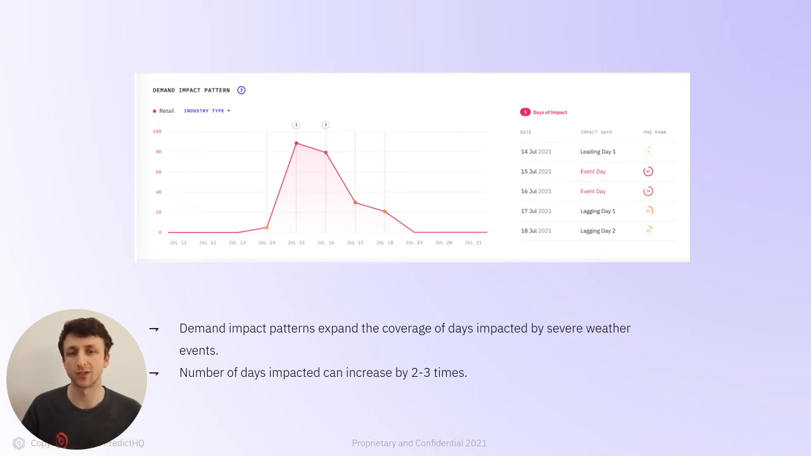Now, we don't just have one generalized pattern that represents all severe weather events. Instead, we have a model that creates different demand impact patterns based on features that our research showed were important, such as the location, even the day of week, and the time of the year, and of course the different types of subcategory. And so this allows us to not only include in our feature the event day, but it allows us to include signals in our features that represent those days either side of a particular event.